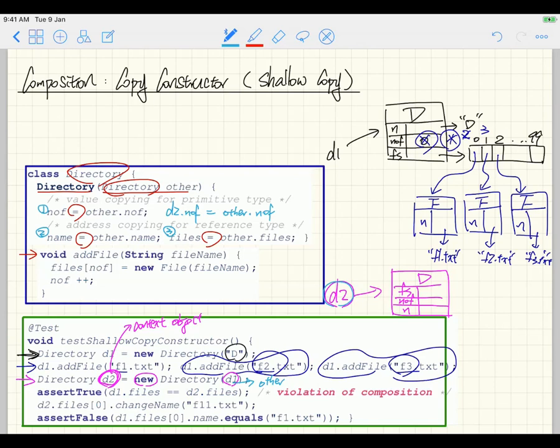So D2.nof, which is over here, should be copied over the value for other. What's other? In this case, the other should be D1. I should really put D1 here. Let me do it again. Other should be D1.nof. D1.nof would be 3. That means I should put 3 over here. That's easy. Good. What about number 2? So this was number 1. What about number 2? Name is assigned to other.name.